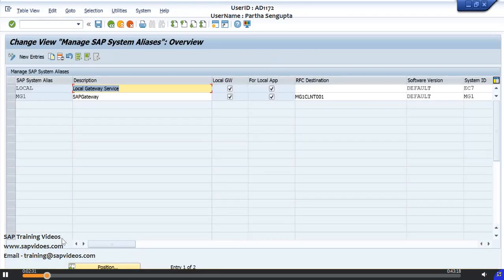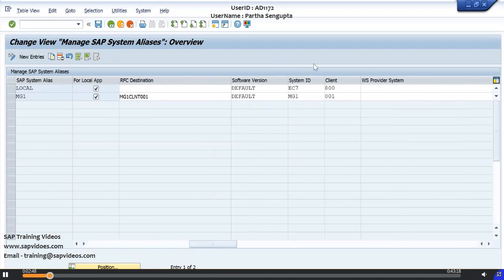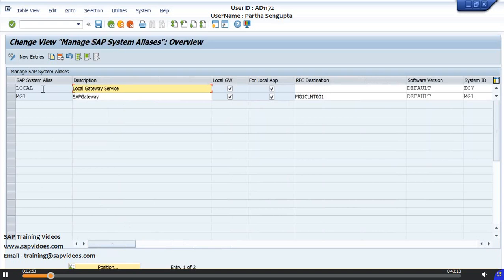When I click on this, I have to add a new entry called local, and then give local gateway, local app, and software version as default, and the current system ID which I am using I need to give here, and the current client I have to give here. This is one of the settings which I need to do in the implementation guide in SPRO to get this node in the service implementation folder. So this setting I have done here as local.